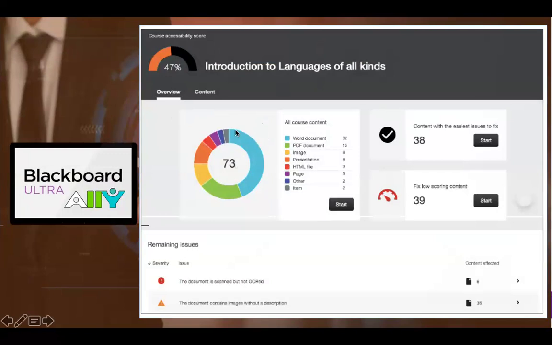What does it mean? That we do have the Word documents, the PDF documents, the images, presentations, HTML files, pages, and other items. So this is the content with the easier issues to fix, 38. Fix the low scoring content. Okay, you have to start here to fix it. For example, the document is scanned but not OCR, so it's not an OCR-read converted PDF.